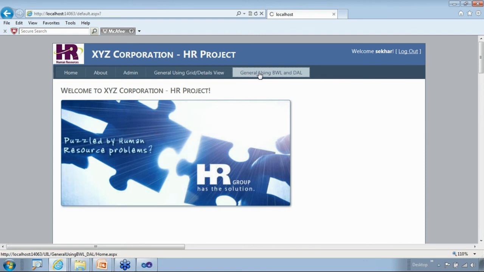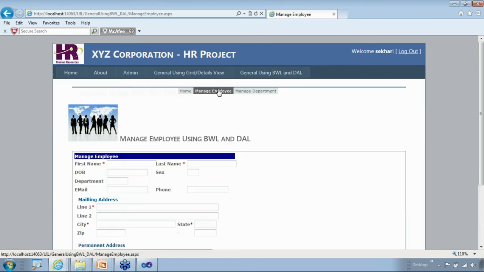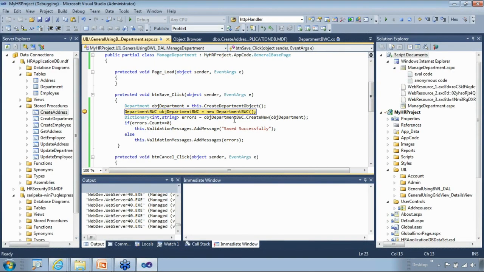Okay, the BWL and data access layer. Oops, where is that? Manage employee, no, manage department. Okay, so we say govt and say 105 and govt street, and city is say Jersey. I'm trying to give some valid information so that we can make use of this same data for our reporting. If I put some junk data, then I will probably not have good data to test reports.